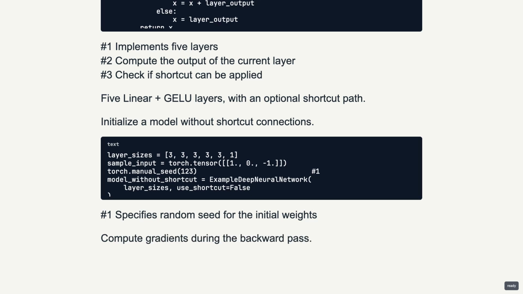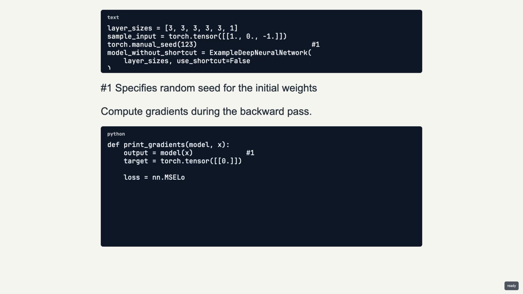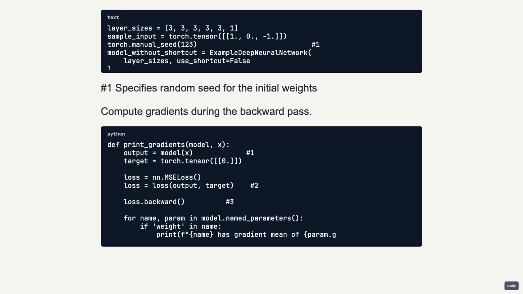The next step is to measure how strongly each layer receives the training signal. A small helper function will run a forward pass, compute a loss, and then trigger backpropagation. The forward pass produces a prediction. The loss compares that prediction with the target value 0, and then backward propagation fills in the gradients. Printing the mean absolute gradient for each weight matrix makes it easy to compare layers, even though each matrix contains many values.